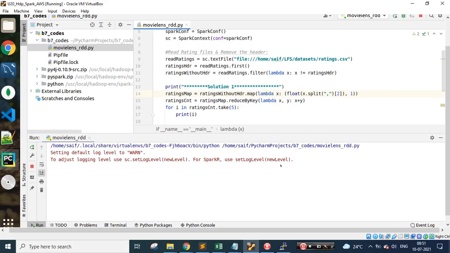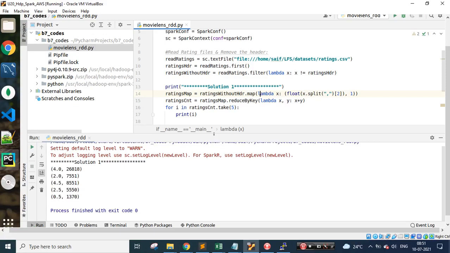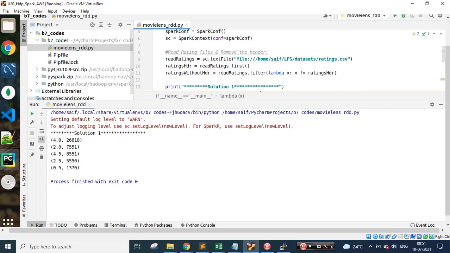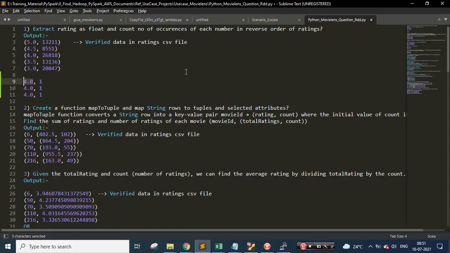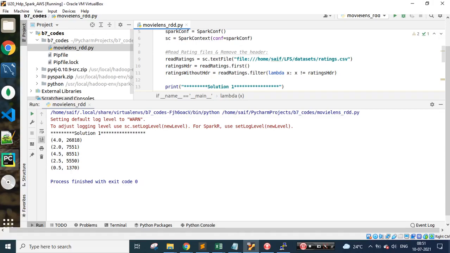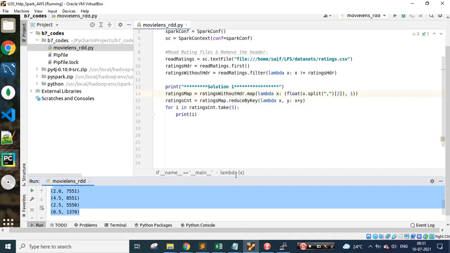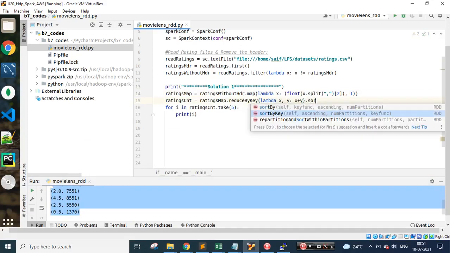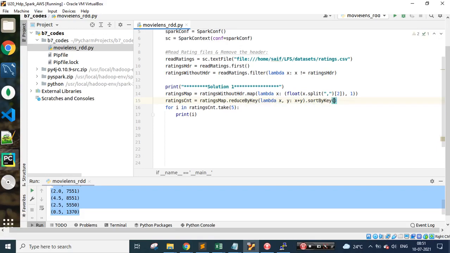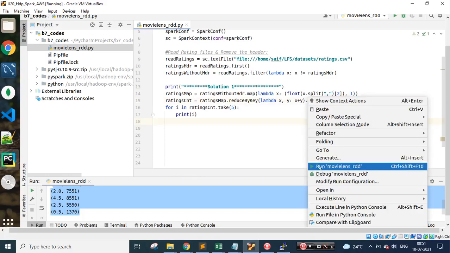Let's get the result. Okay, so we got the result, but what they are trying to say is we need to get this in reverse order. But the data as of now is not in reverse order. For that, I will simply write sort by key. By default, if you see, it is in ascending. Can you see ascending over here? So I will say false, and it will sort the data in descending order.